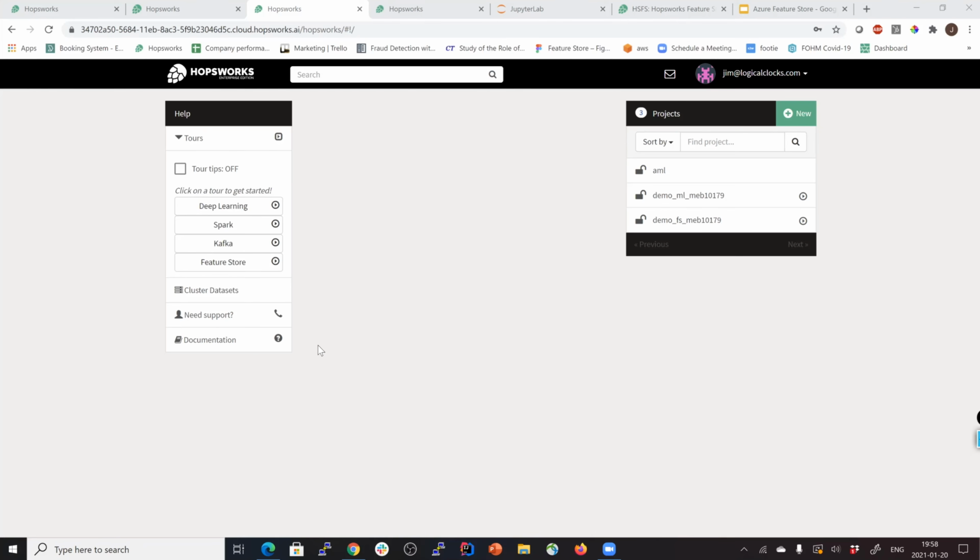Okay, I think we have time for one more question. How many requests per second can Hopsworks handle? How many requests can Hopsworks handle?